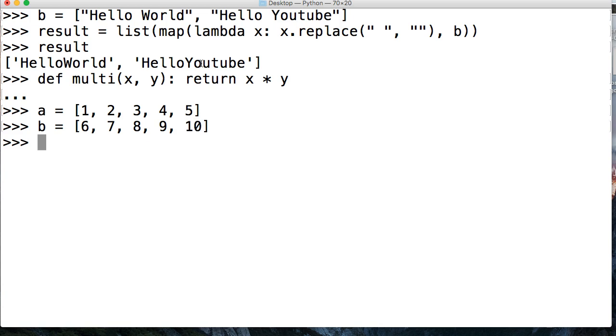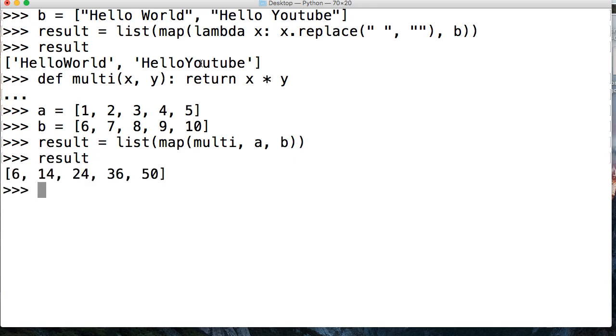And then we want to call the map built-in function with 2 arguments. So result is equal to list map, and then we're going to call multi like that, and we're going to say a, b. We've got to close out the list, hit return, call result, and there's our values. So you see we comma separated multiple arguments into our multi function.